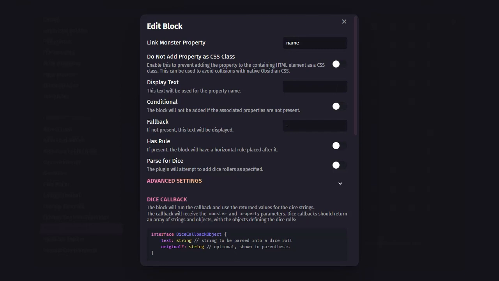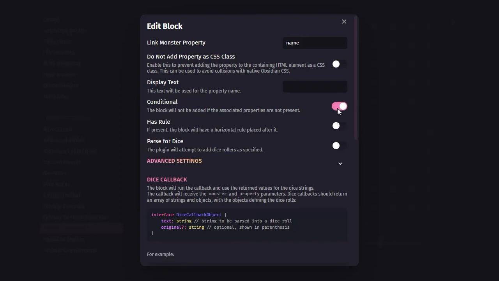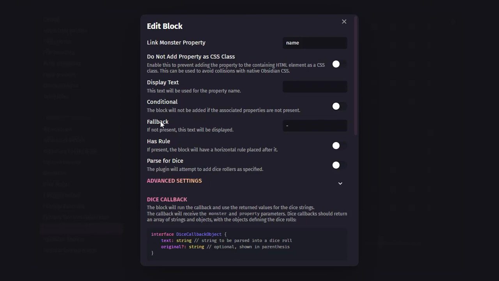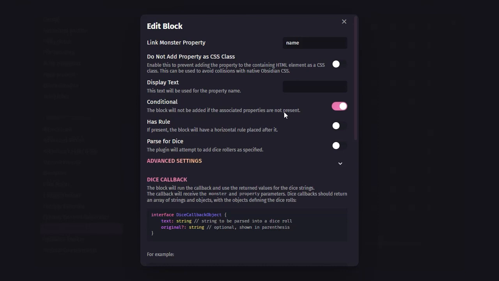Display text. Let's see what that would be, maybe. I don't think we need that. It's just name. Do not add properties, CSS class. The block will not be added if associated properties are not present. So that's why when we look at different blocks, it's not showing if the value isn't present for the property. That's a good idea. What are the other options? Fallback, if not present, then this text will be shown. So we'll leave that.